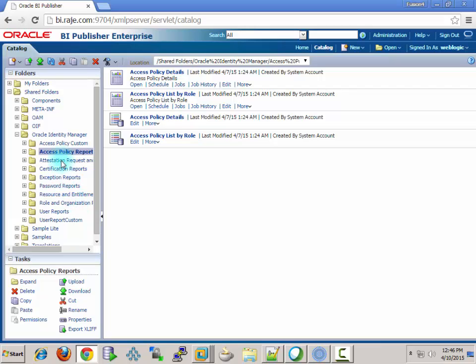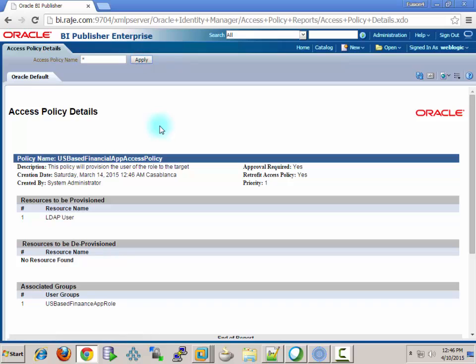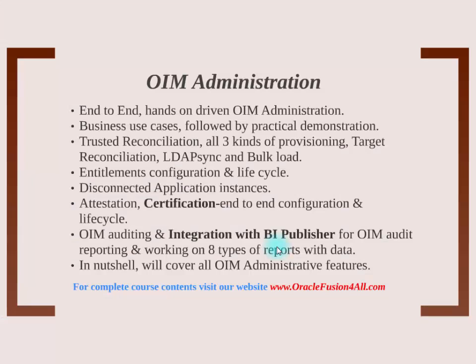If you want to see these reports, let's say access policy details. In OIM we have something called access policy as part of auto provisioning. So what access policies we have created, we can fetch the data and see. I will show you all the reports with the data and how you do OIM integration with the BI Publisher. This is one of the milestones which I'm talking about. So in this way, as I mentioned, I won't leave a single button, single feature unexplained, and all the administrative features of OIM will be covered in the course.